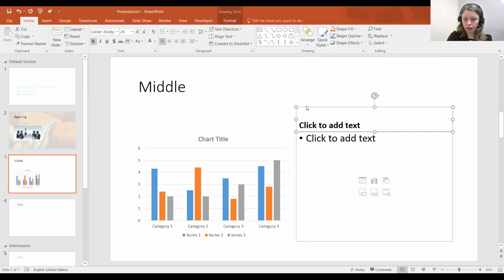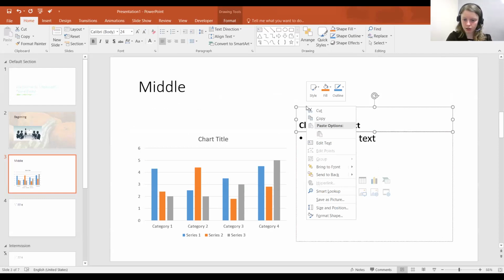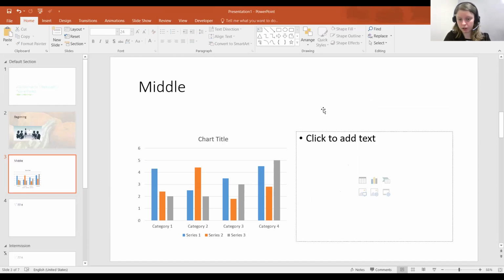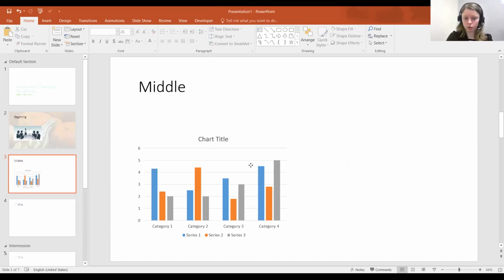You can also right click, and this gives you the option to cut, copy, paste. Sometimes there's a delete option. This time there isn't. You could use cut to delete it and then just never paste it. And that is an option as well. So we'll go through, delete.